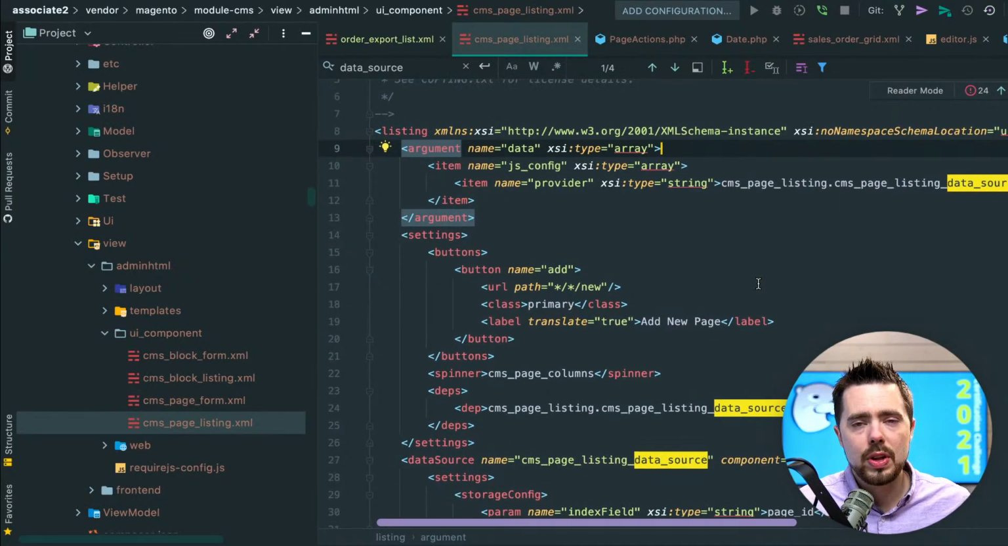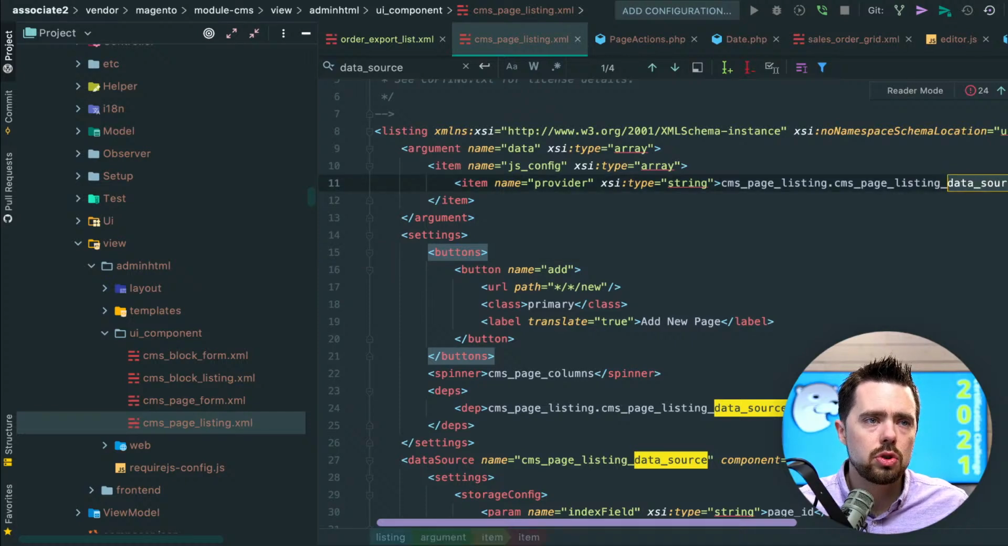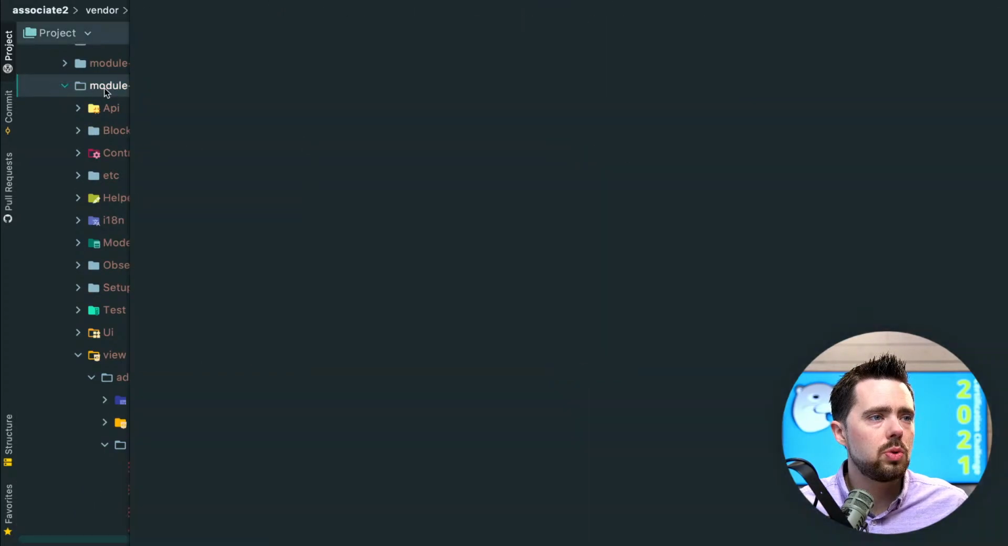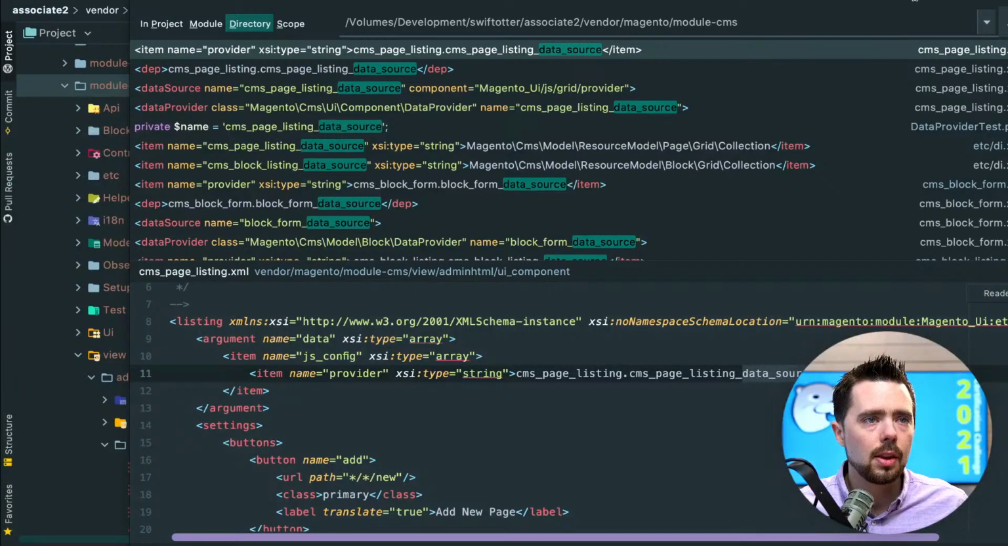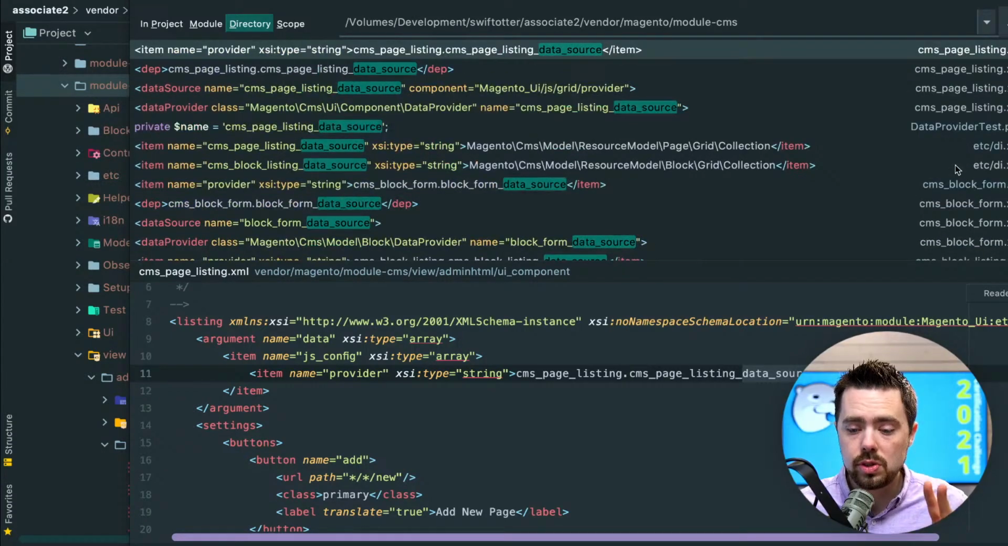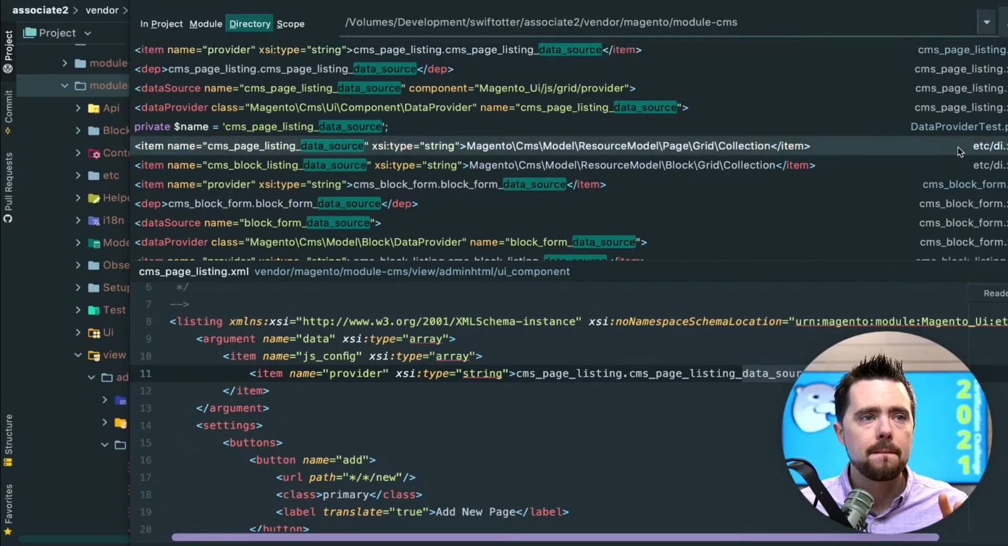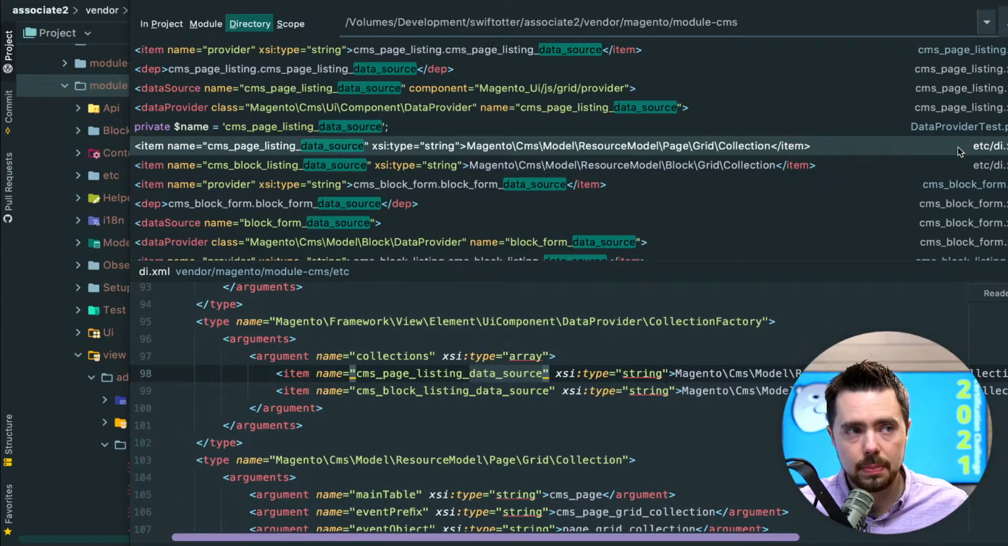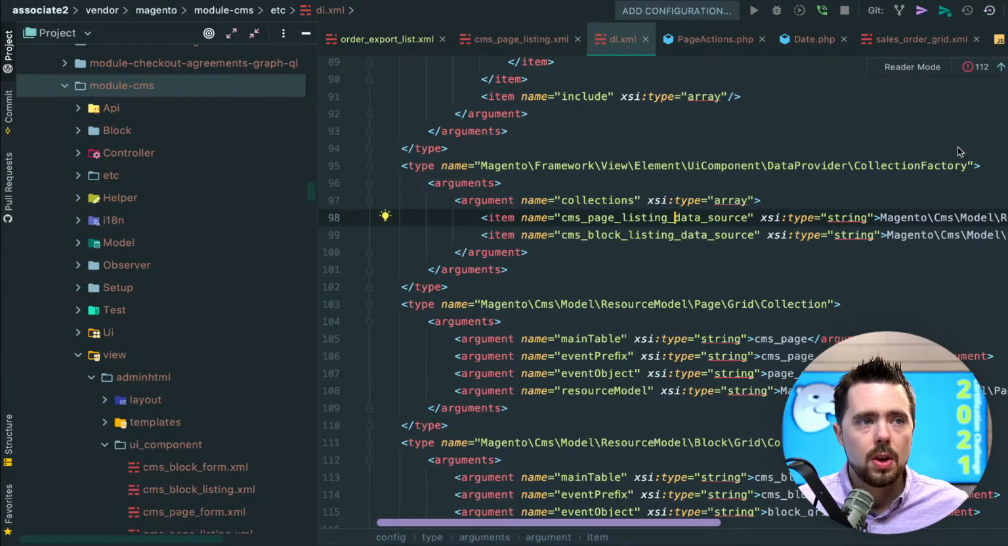And so how do we find this out past just our XML file here? Well, it never hurts to do a search through the entire module for this particular name. All right, so we see data source in CMS page listing, CMS page. These are all UI components, so none of those are going to help. But I do see two references to etc/di.xml. Interesting. This makes me think we have some extra wiring that needs to happen here. So let's review how this works.